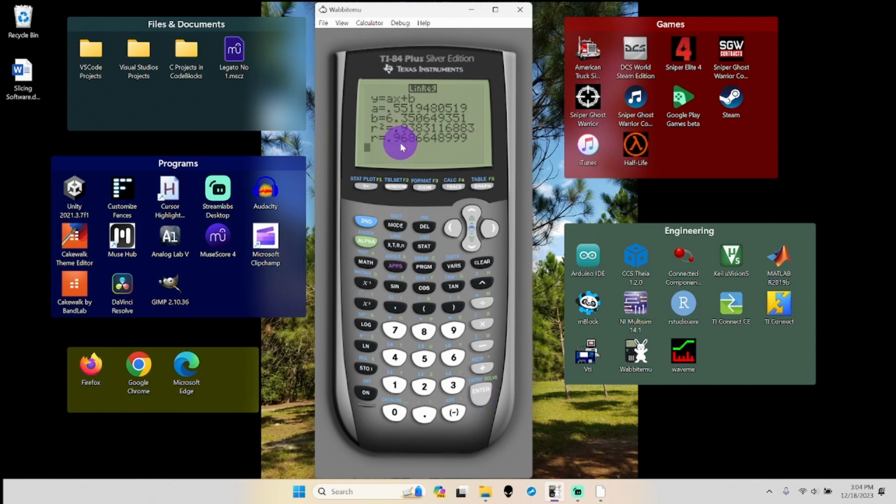And it gives us this. Now, if your calculator doesn't give you your R, which represents your correlation coefficient here.